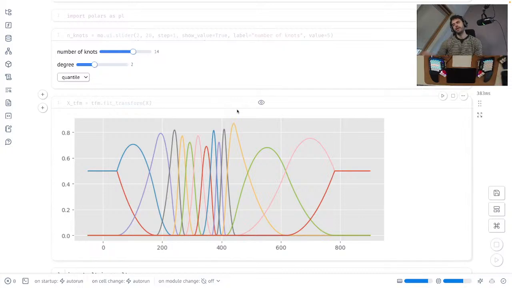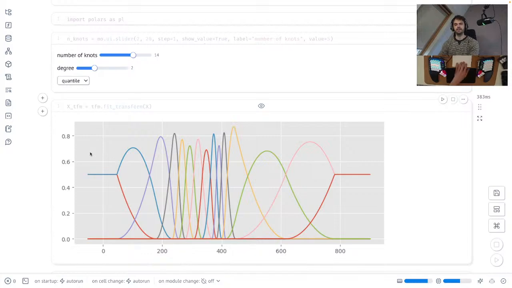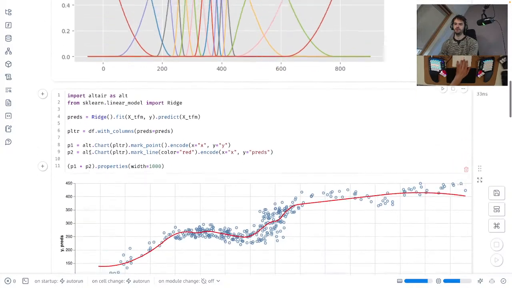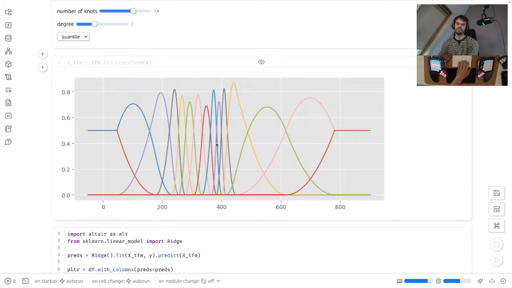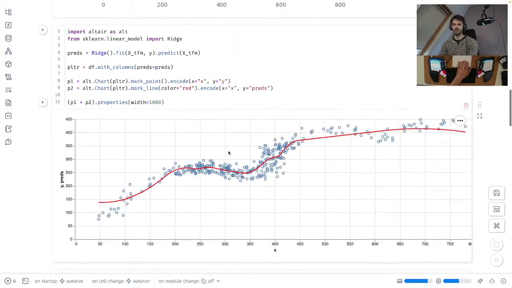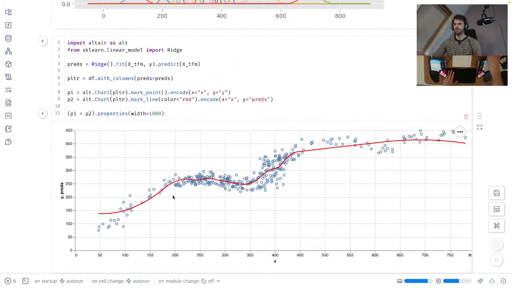So far so good, right? This is kind of useful, this is kind of neat. From here on you can also put some of these features into a machine learning model. I'm just going to give it to a ridge regression here. Then you can see that it is actually quite good at fitting some sort of non-linear curve, so to say. It's not perfect, right?